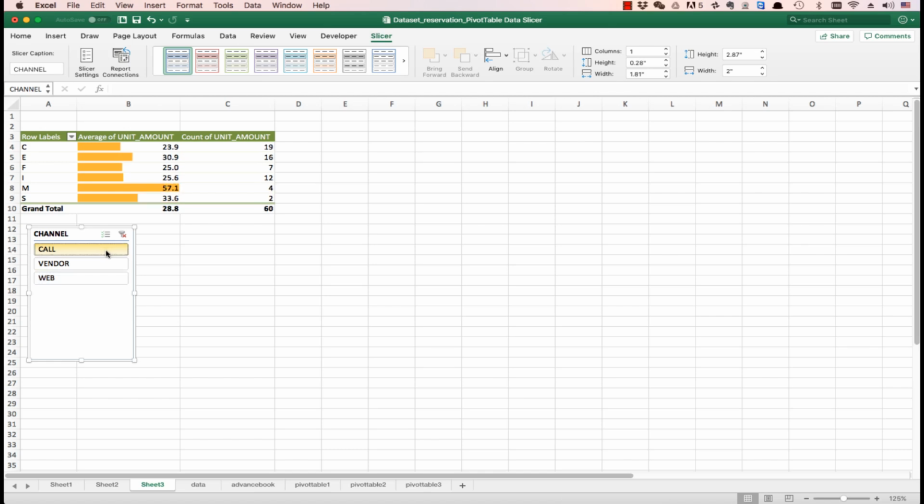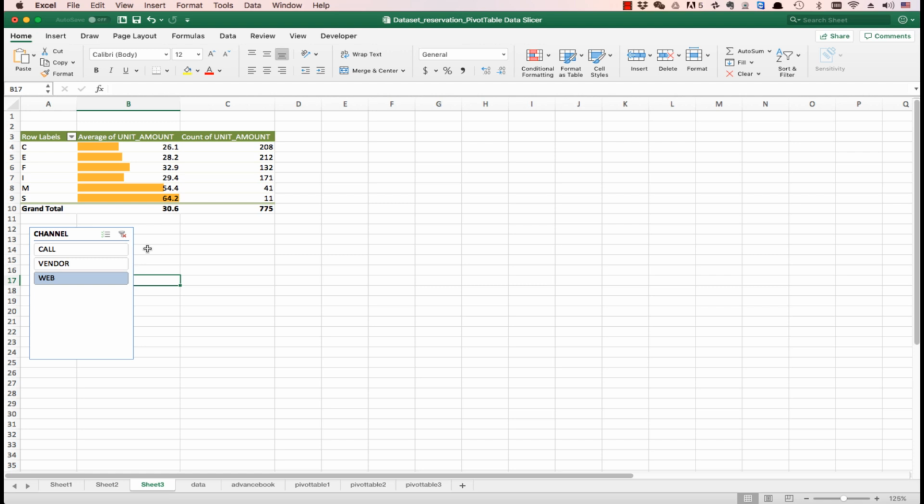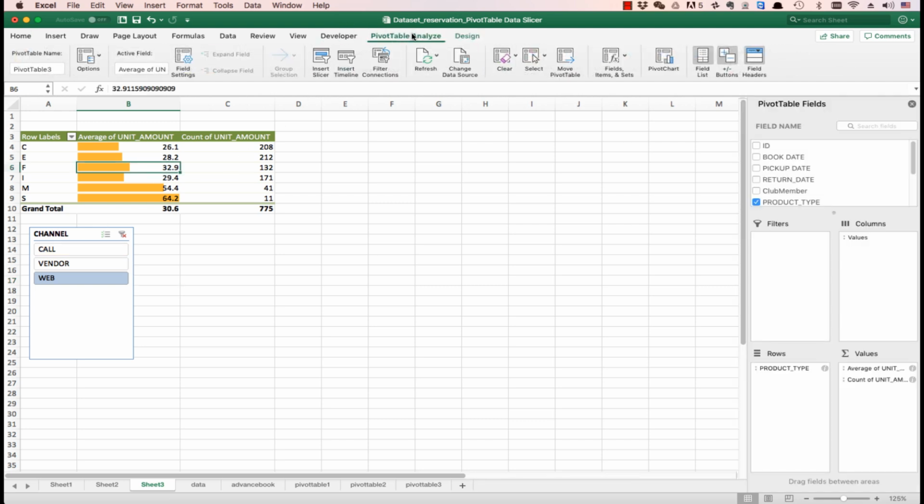So if you click on any of them, you see, and you can even press the Control or on the Mac you press on the Apple button to select multiple of them. So, and you can also build on one slicer. For example, I'm going to add timeline.